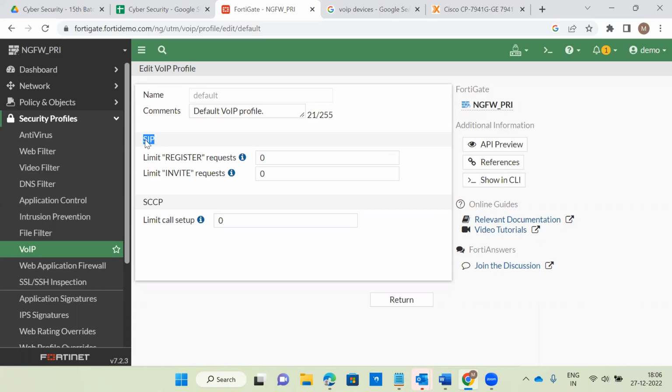SIP port number. Session Initiation Protocol: 5060 and 5061. Yes, that's correct. It's one of the interview questions.